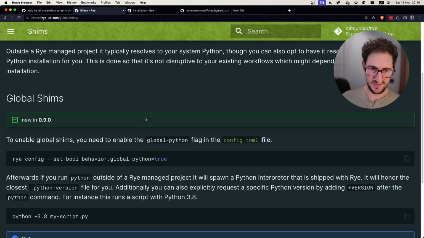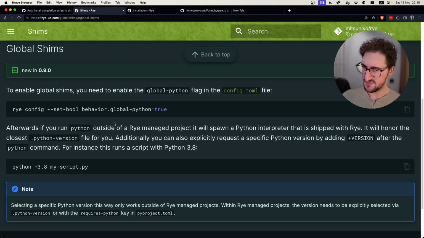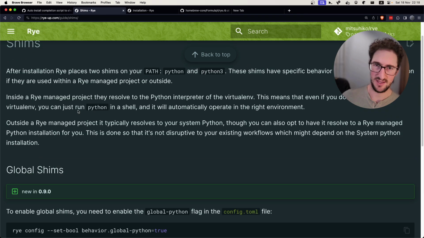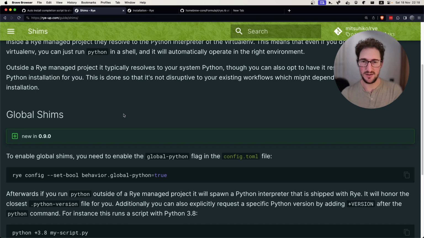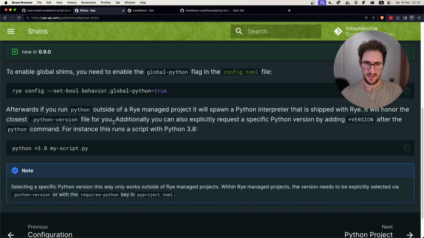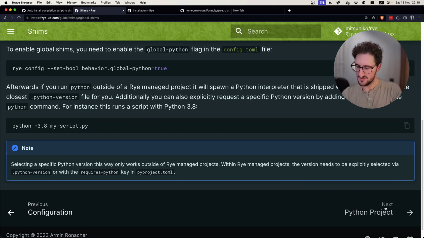Anyway, back to the docs. So the shims do quite a nice thing. I really like the fact that they have their own fetching, like the full runtime, and I don't need to think about it. Magic. And we can move on. So, the Python project.